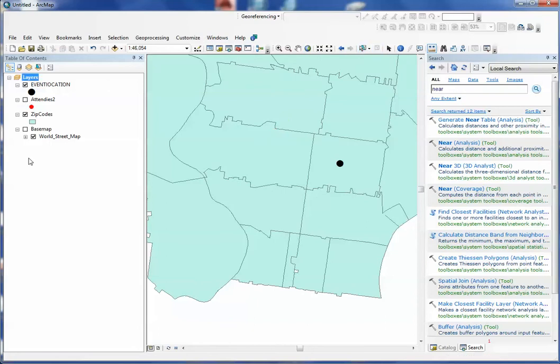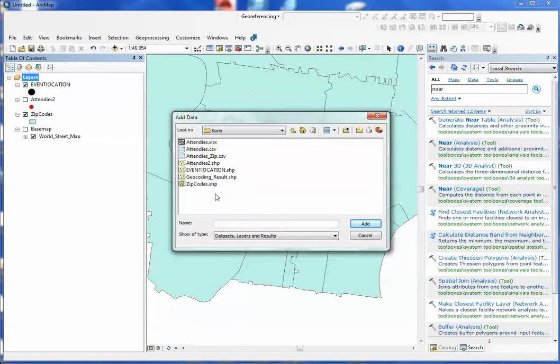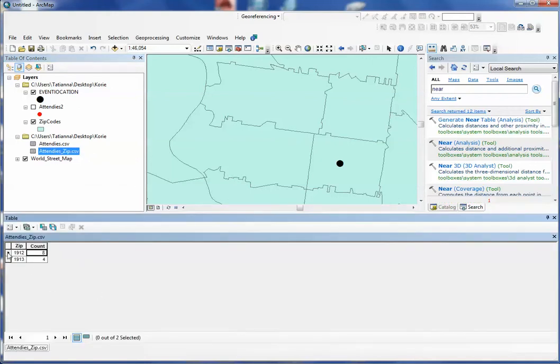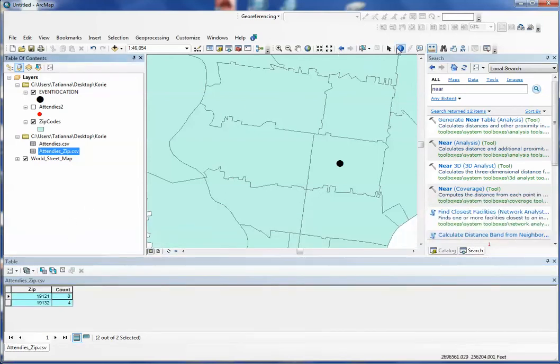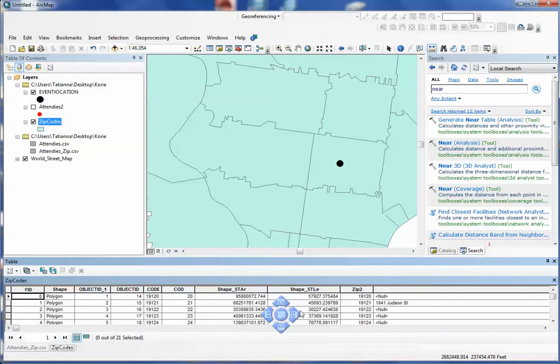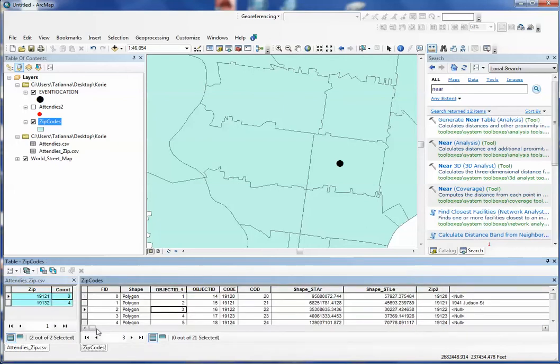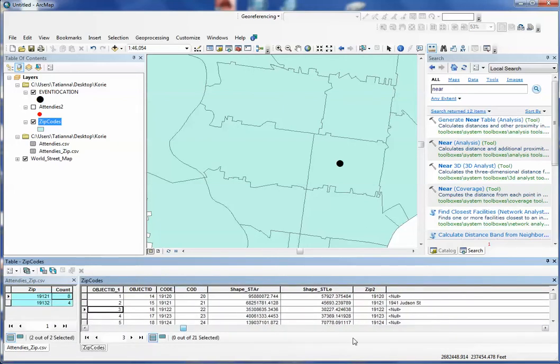Okay. So let's add that new list to our document. It's the attendees zip CSV, and if we open that up, it's the 2 zip codes with the number of people that are in it. Okay. So we want to join that to our zip code layer. So let's open our zip code attribute table. I'm just going to dock them next to each other. So I have my attendees list by zip code, and I have my zip code list.